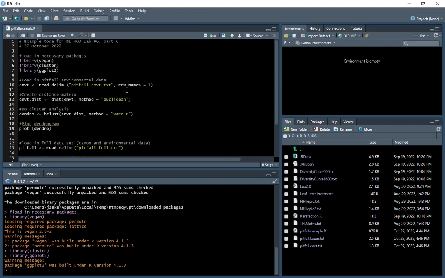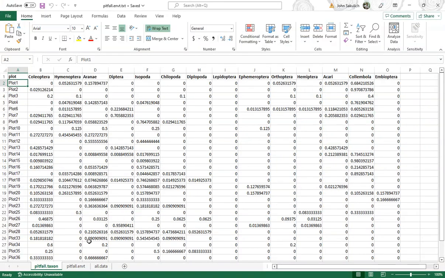So what I'm doing here on line number 10 is I'm saying, okay, create a variable called envt. Into that variable I'm going to read.delim, so I'm going to read in this tab delimited text file that I'm calling pitfall environment. If you need those data, you can download this file from World Class.